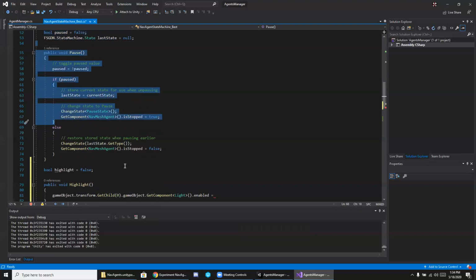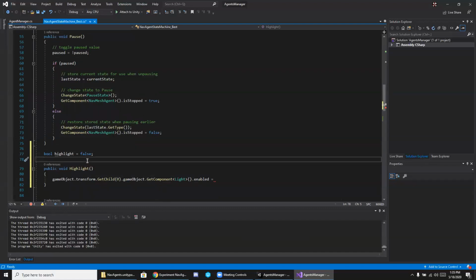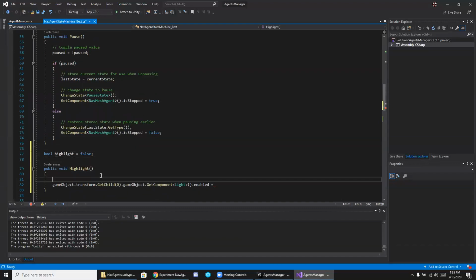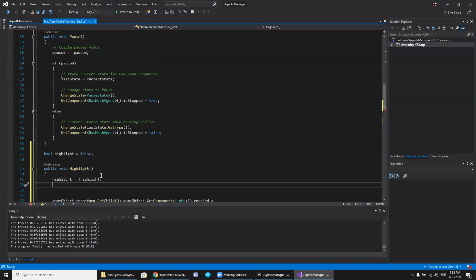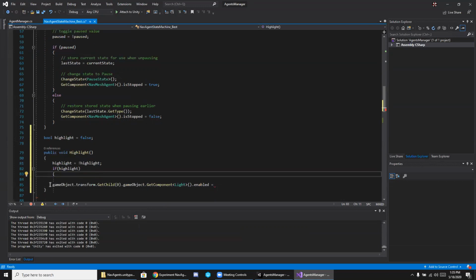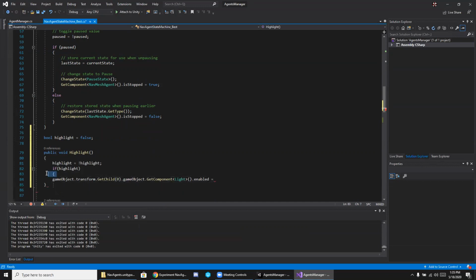So very similar to the pause function, just instead of changing states and stuff, it's just going to turn the light on or off. And for that, we'll go ahead and toggle the bool value. So we'll say highlight equals not highlight. If highlight is true, we would want to turn that highlight on. And just get rid of some of these spaces.